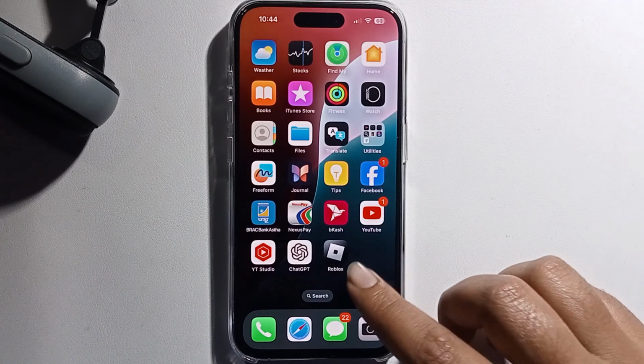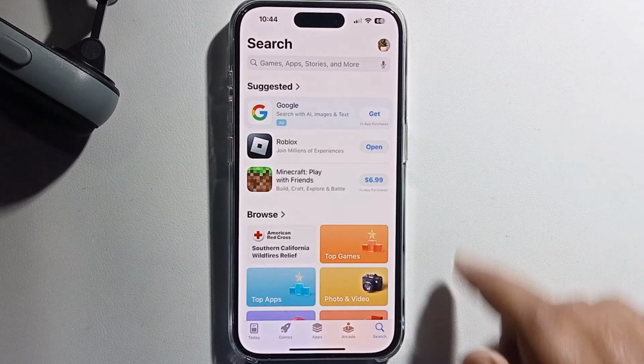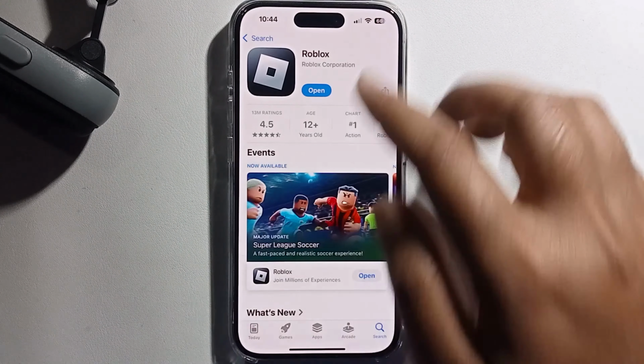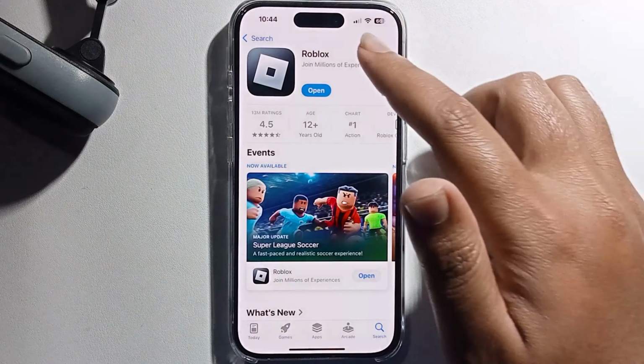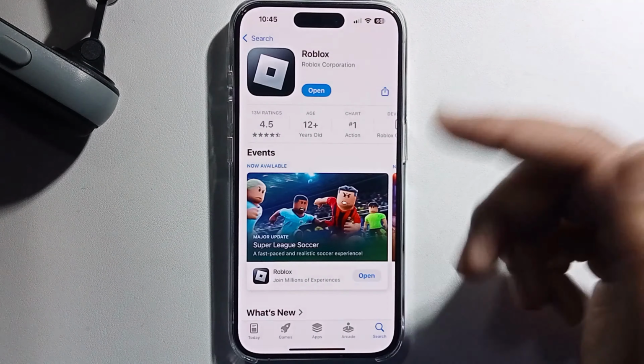So at first, open your App Store, search for Roblox, and check your Roblox update. I have already updated my Roblox but did not get a solution.